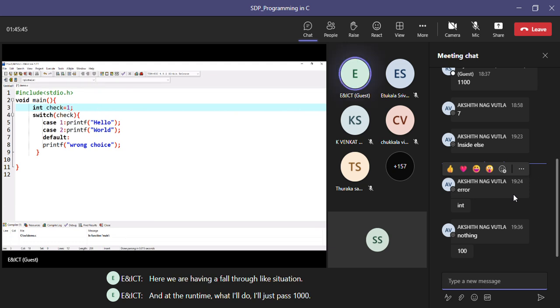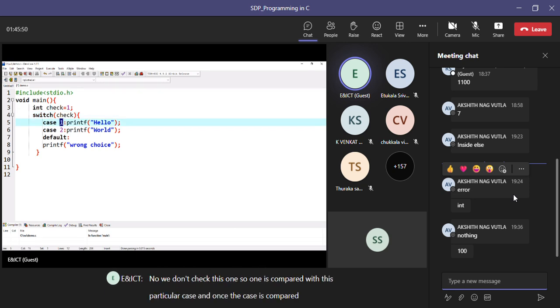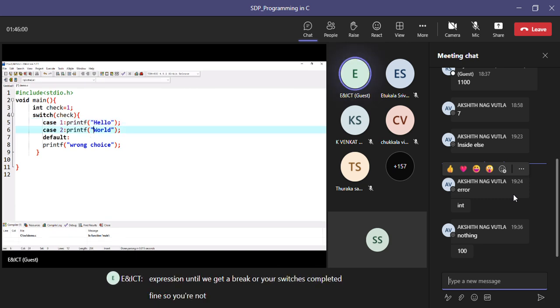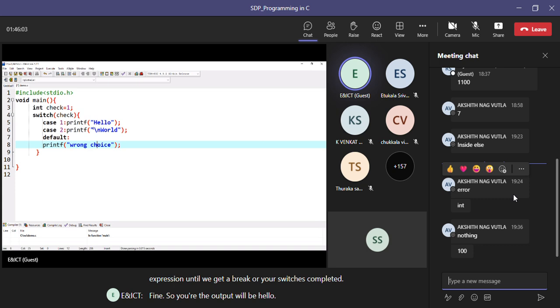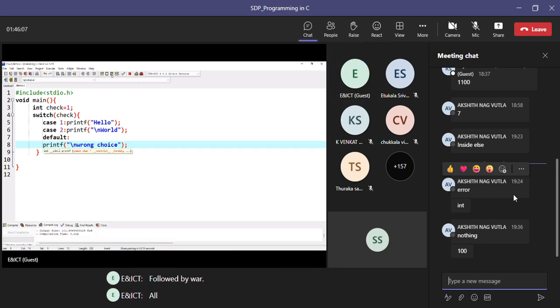So check, the value of check is 1. So 1 is compared with this particular case. And once the case is compared, control moves inside the body of the case and evaluates all the expressions until we get a break or the switch is completed. Fine, so here the output will be hello, followed by world, and followed by choice.